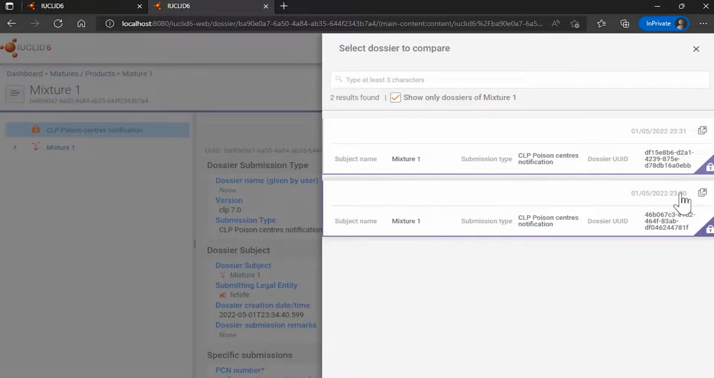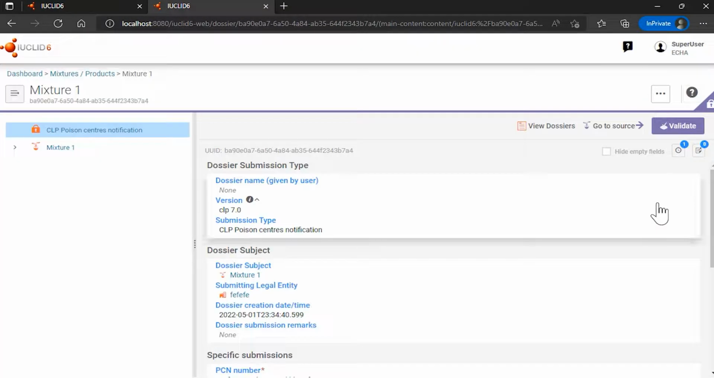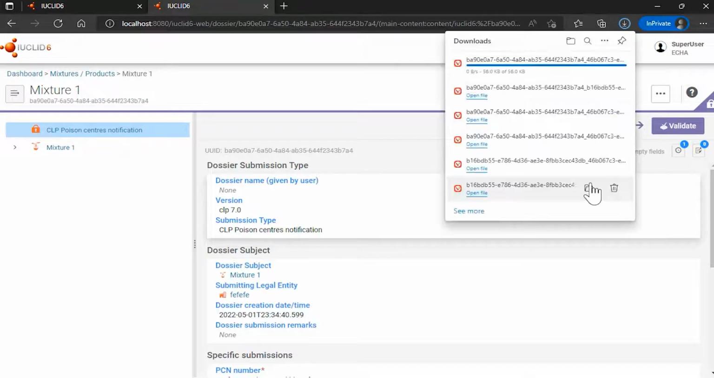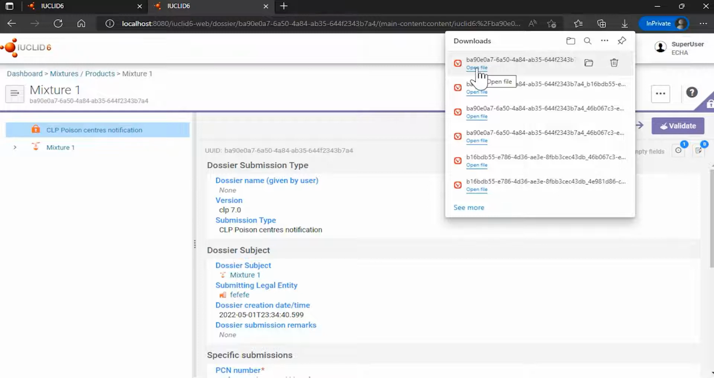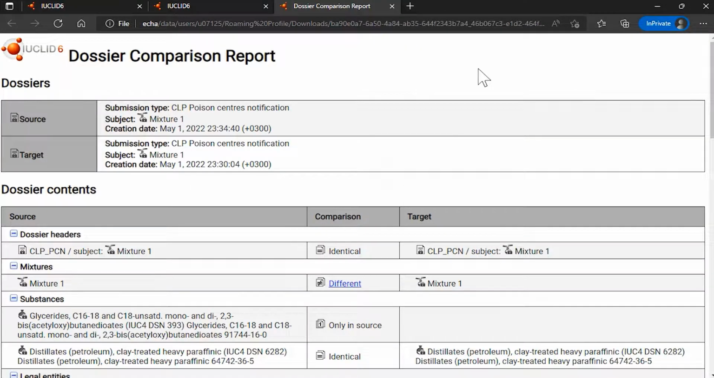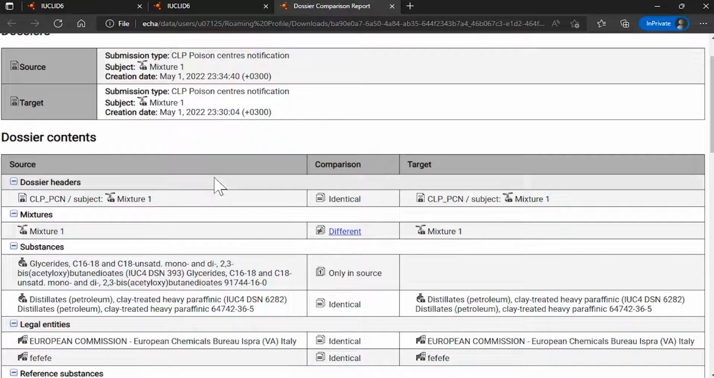So I will select the oldest dossier from the list, which is this one. The comparison is started and the comparison report is generated. I can open it, it's an HTML report. This comparison highlights the differences between two dossiers for the same mixtures. You can see that the source of the dossier that is being compared is for mixture 1 and the target is also for mixture 1, but these are two slightly different versions of the same dossier content.